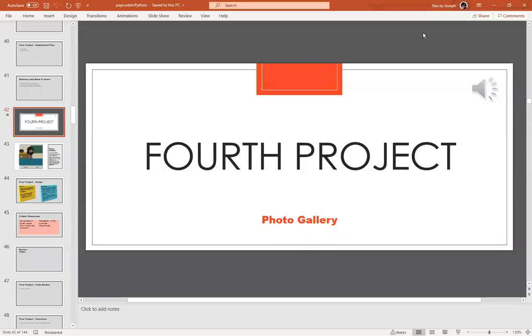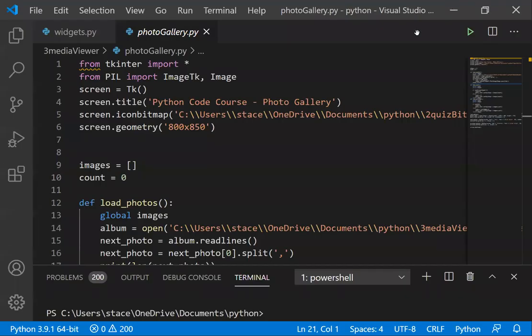Well, hello, devs, and welcome to this episode of Python Code Course, where we'll be talking about the fourth project, Photo Gallery. So let's get into it.